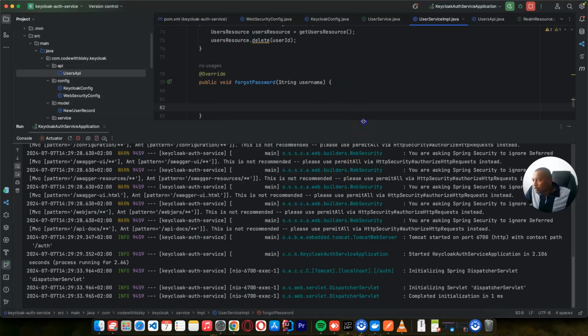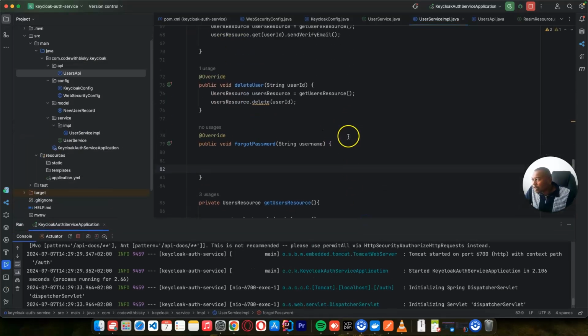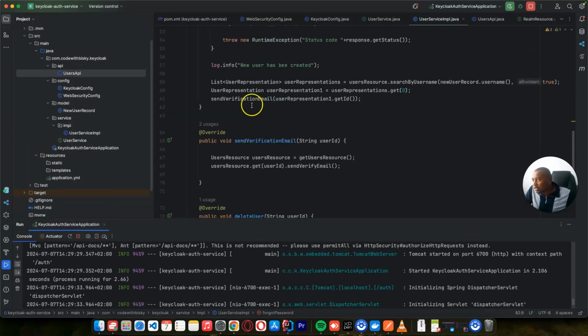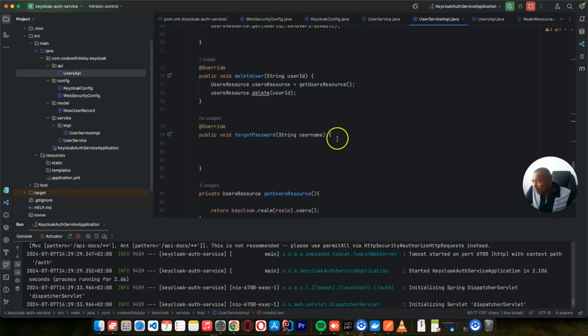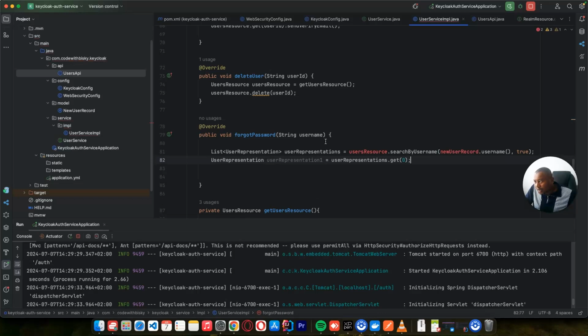So what we can do, we want to find this user first, like what we did here. We want to find this user by email. Then once we get that user, we can now start implementing forgot password. So we need the user ID maybe. So here it's get user resource.